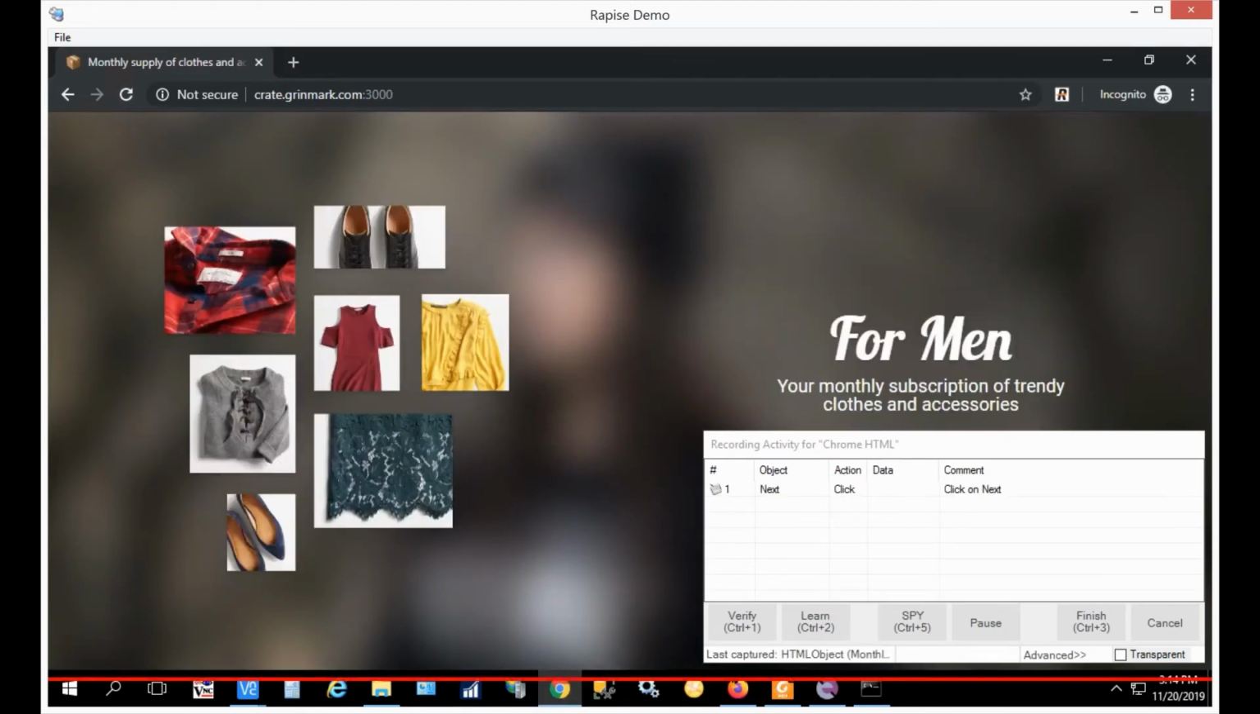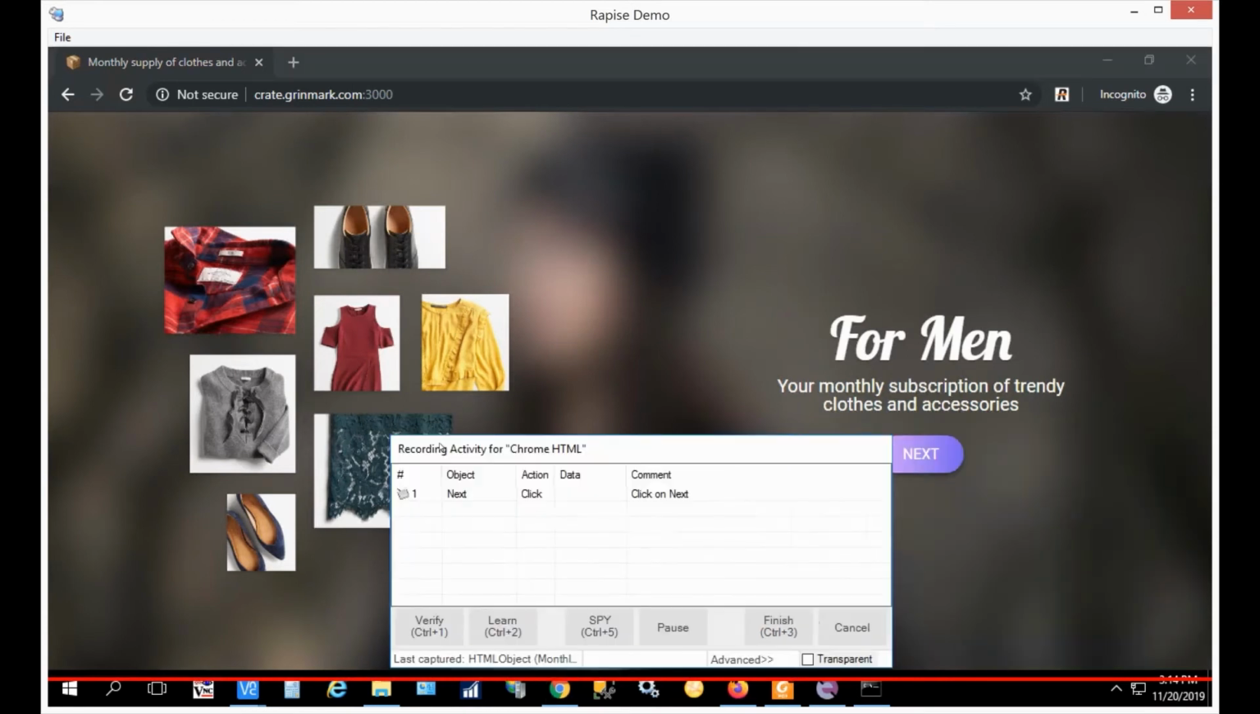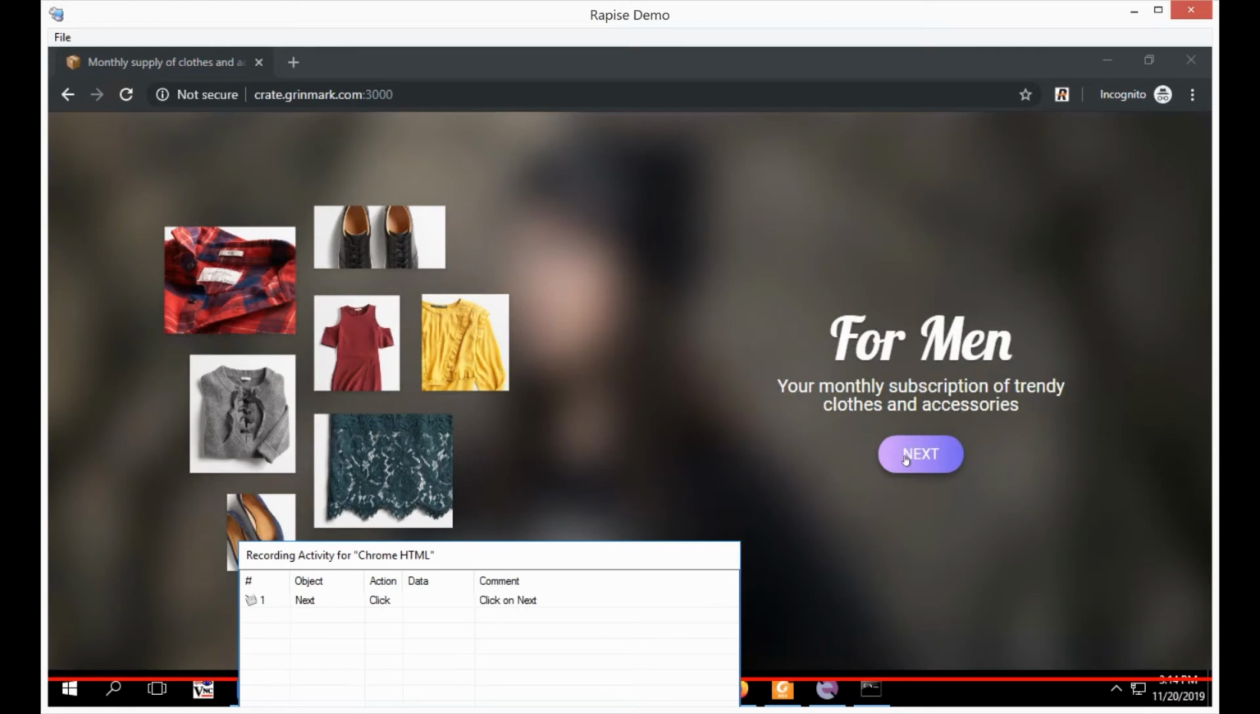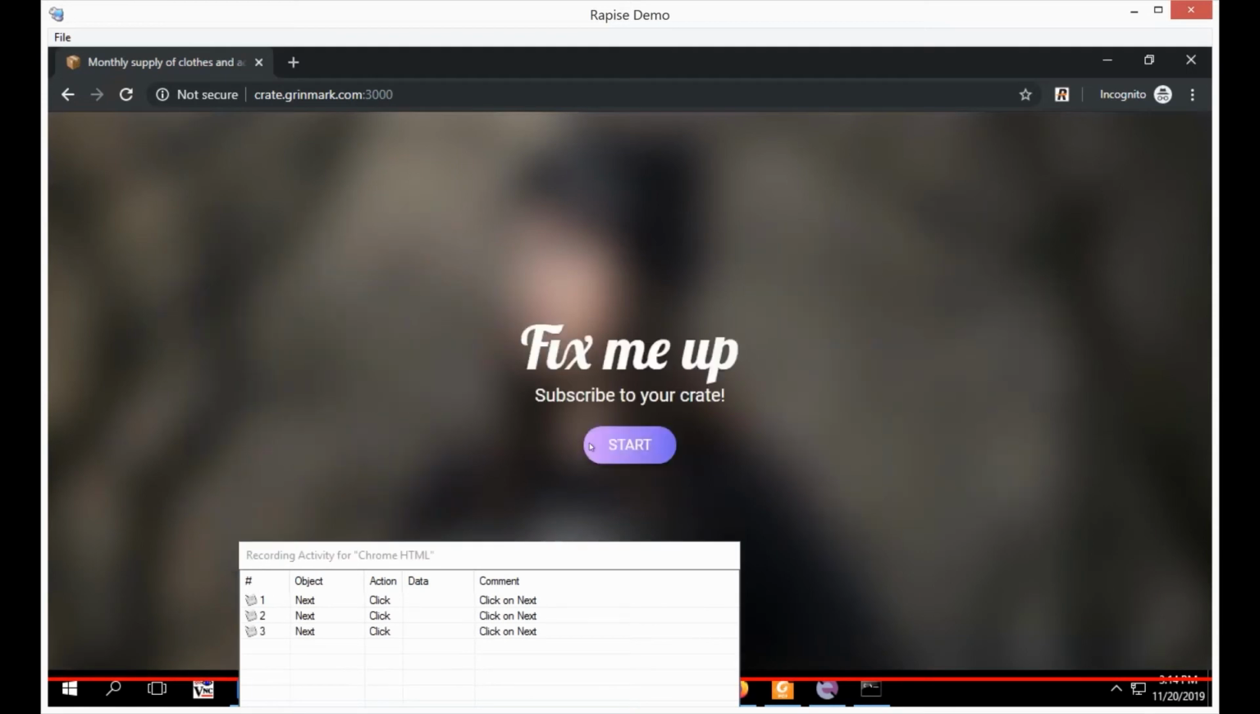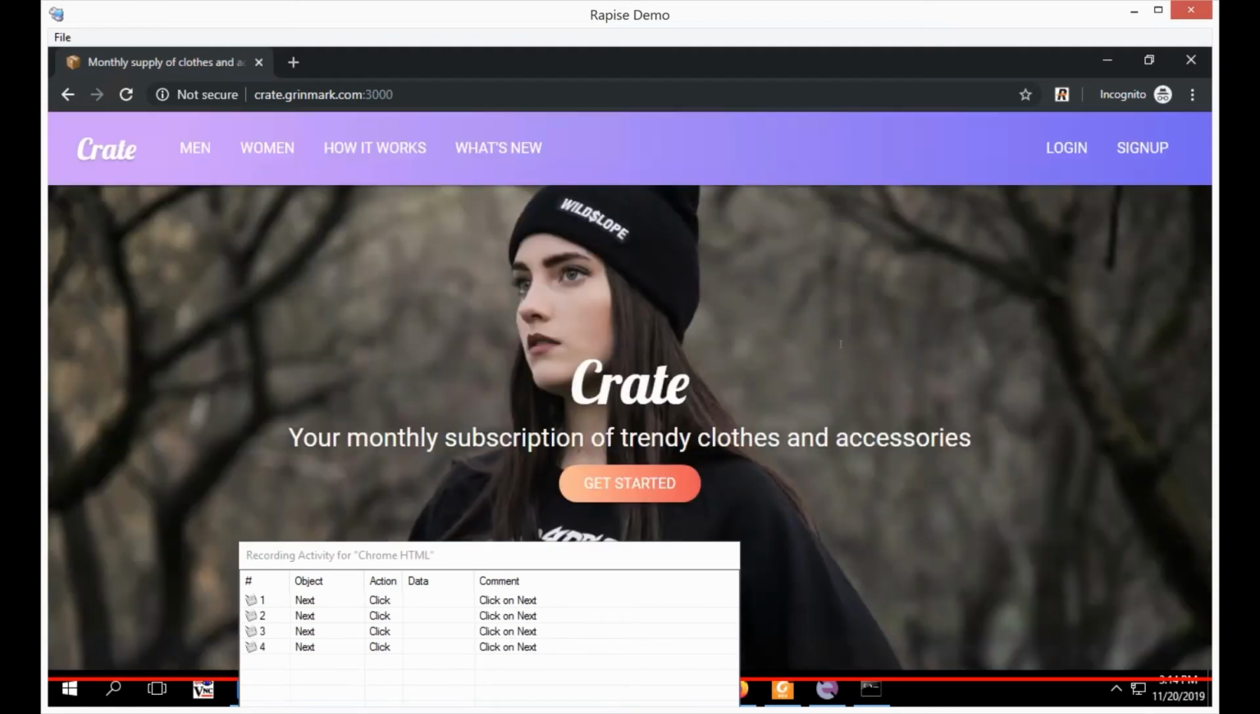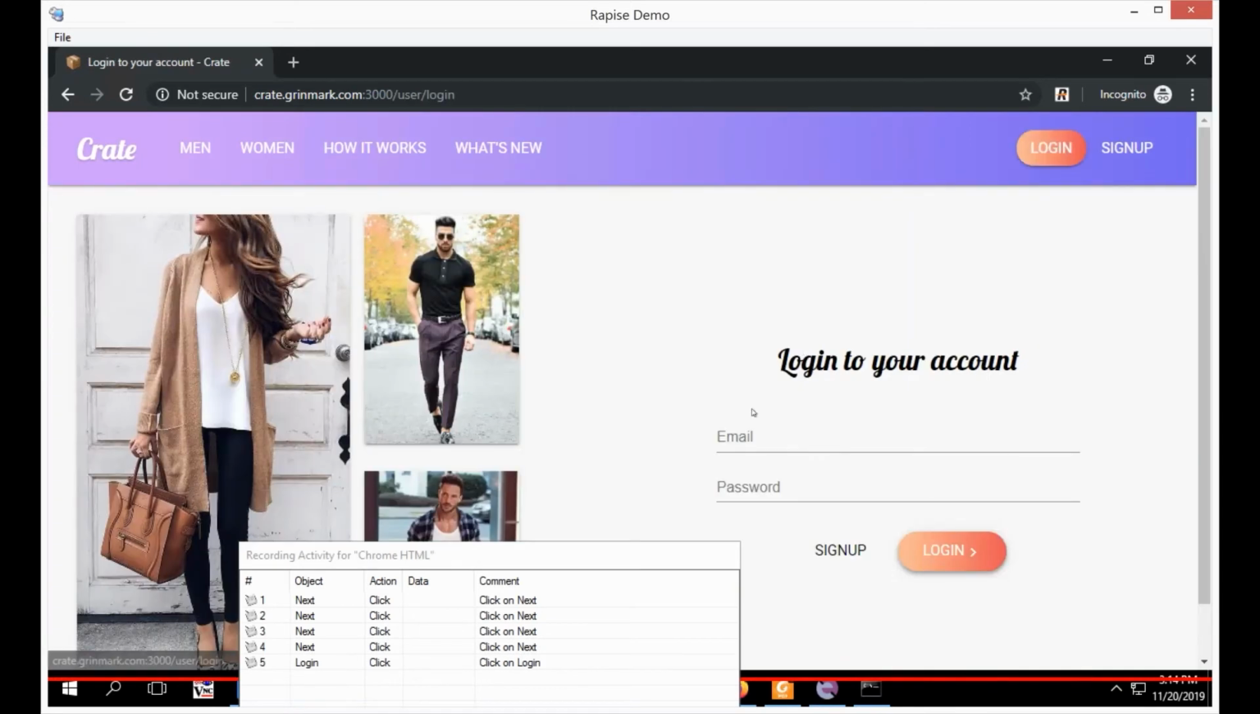Okay, next. This is the welcome screen that is shown when you run the application for the first time. Next, start. I will log in to the application. User Crate.com and a very simple password.